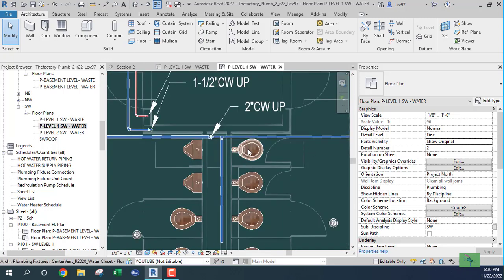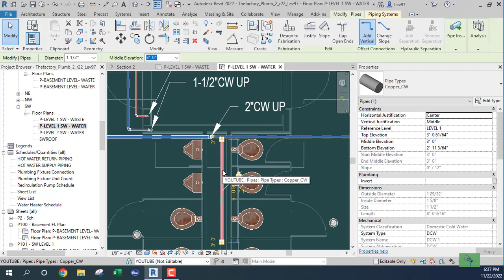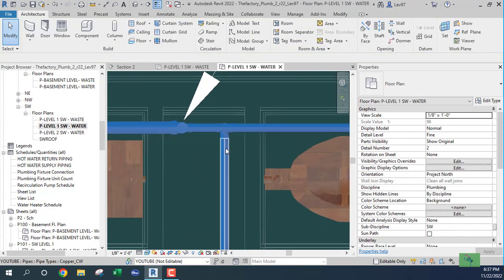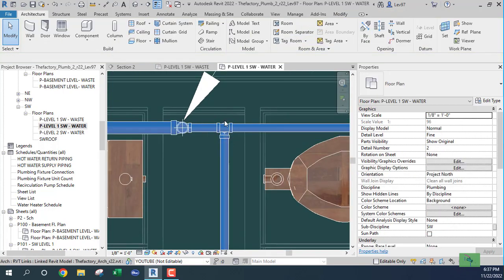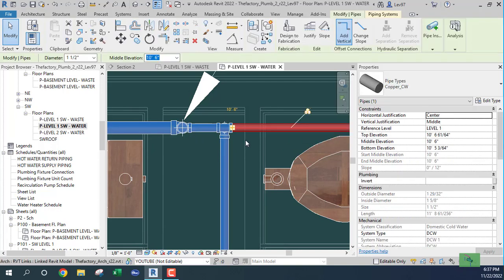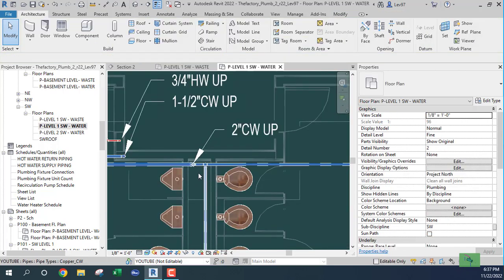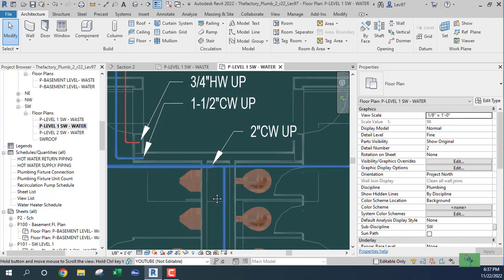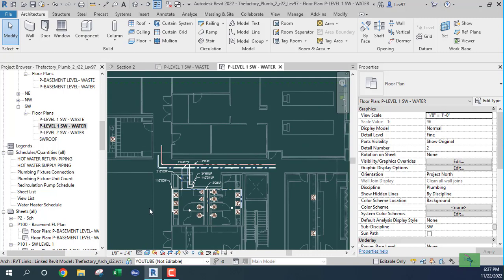So we know that these fixtures are near the floor, and this cold water should be at 10'6". Let's just look at it. 3 foot. Okay, so it's dropping down. So that's a fit in there, and it's dropping down. And this pipe should be at 10'6". Okay, so I'm going to go through the exercise of connecting this water closet and this urinal.